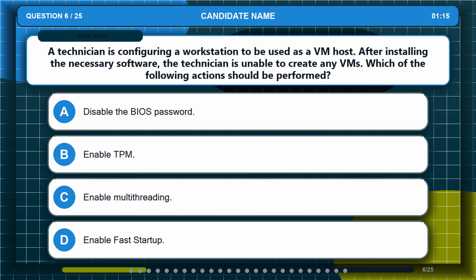Next up, question number 6. Think like you are in the real exam. If 2 answers seem correct, look for the most complete one. A technician is configuring a workstation to be used as a VM host. After installing the necessary software, the technician is unable to create any VMs. Which of the following actions should be performed?